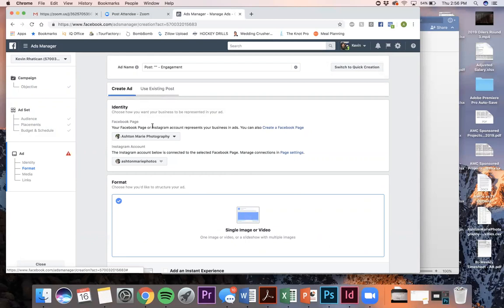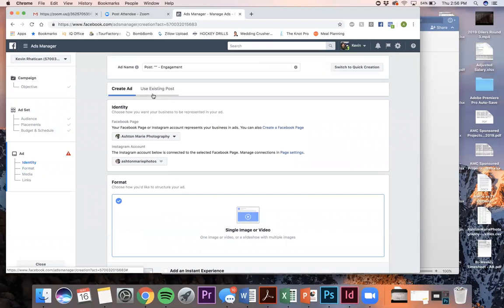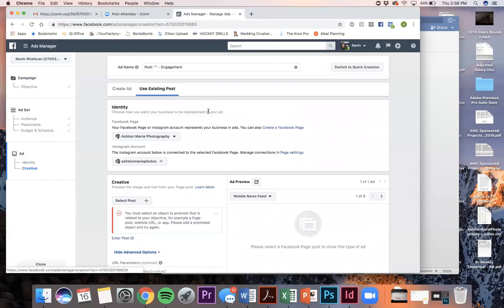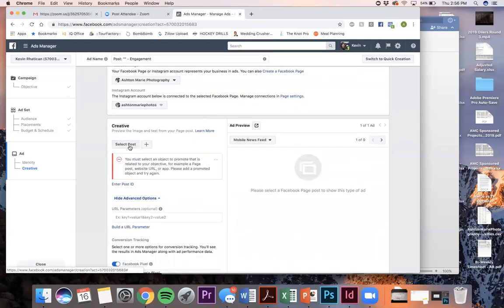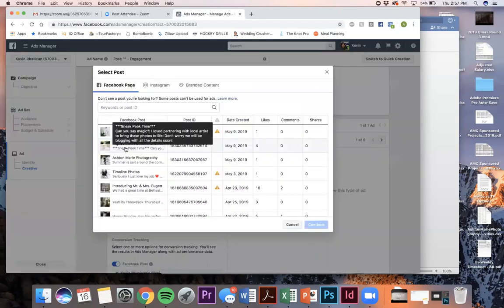Now we click on this little tab that's hidden. Like, look, that's so hard to find. Who would ever find this thing unless you took a course on this? Like, use existing post. All right. So now you go in here and it's saying, all right, it's on, that's your Facebook page, that's your Instagram page. Then you select the post.